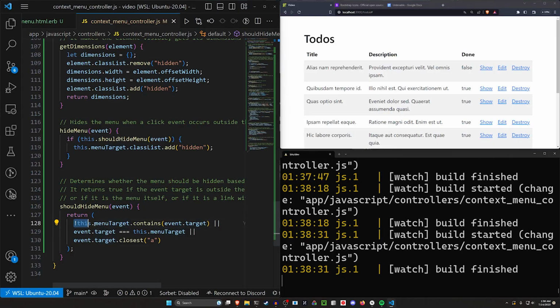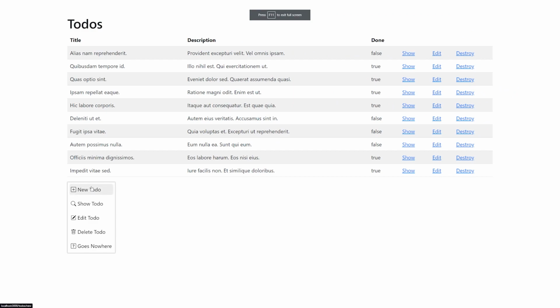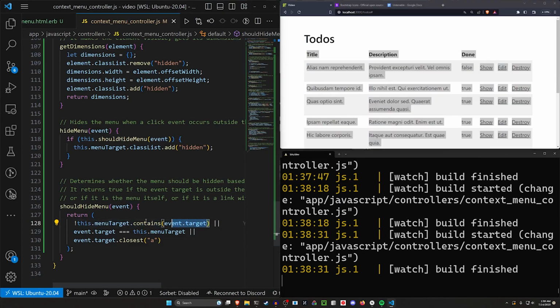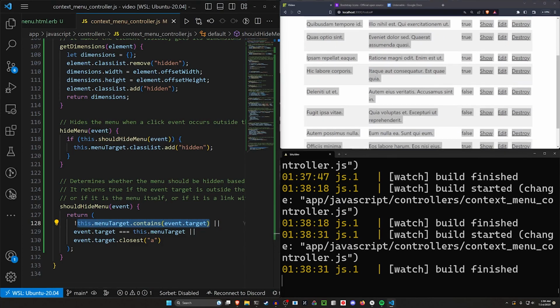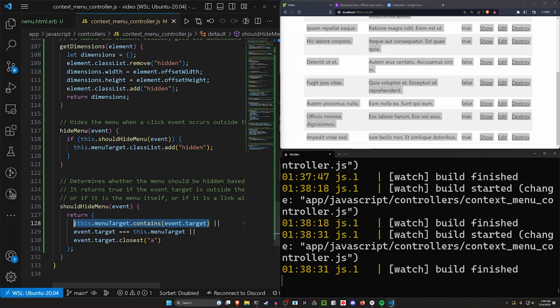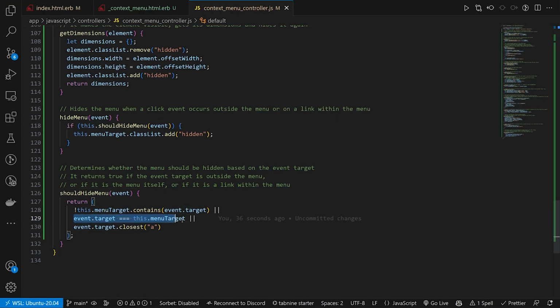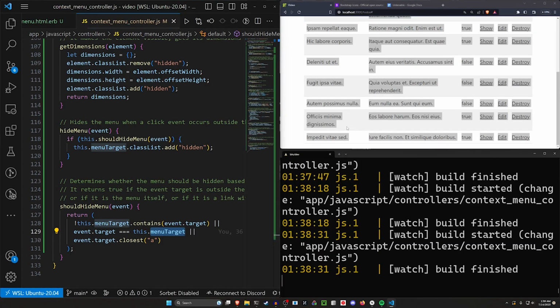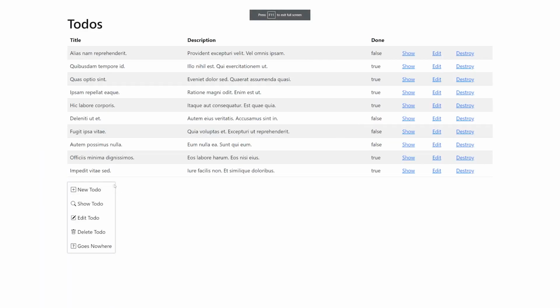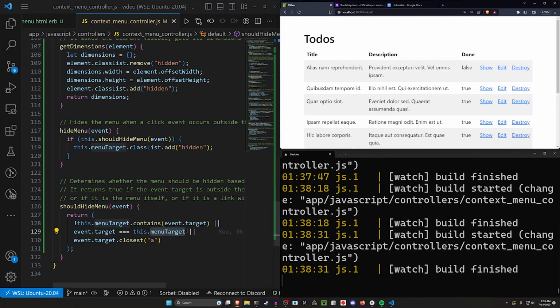So here, when we say if this does not do that, what we're saying is if you've clicked and it does not contain anything in here, so you're clicking over here, then this will be true. Then if the event.target is equal to the menu target, that means you're clicking in the menu itself, like over here, but not on a link. In that case, you can optionally make this close. If you don't want that to happen, you can just go ahead and get rid of this.